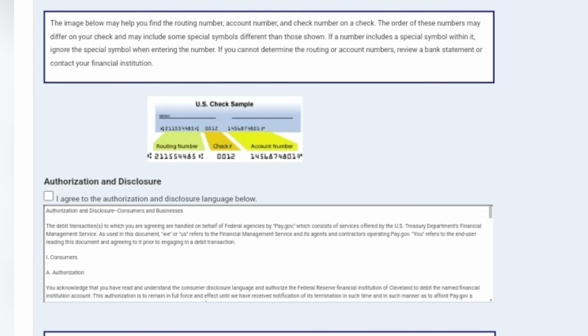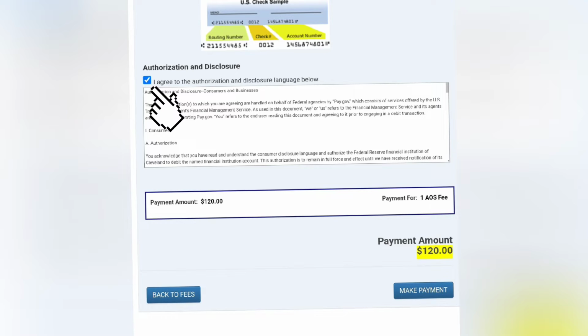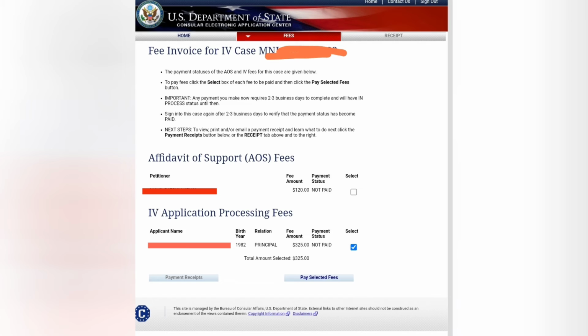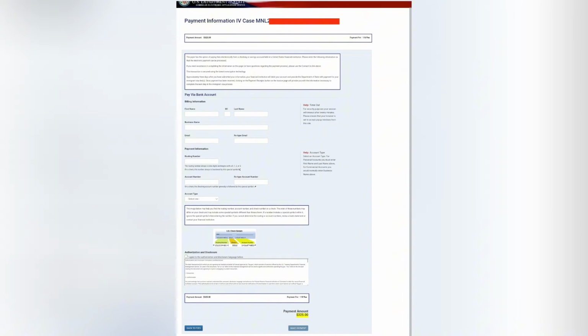Then finally, once you have completed all necessary information, check the box for authorization and disclosure. Then click make payment. Do the same for the other payment, which is the immigrant visa fee. It is $325.